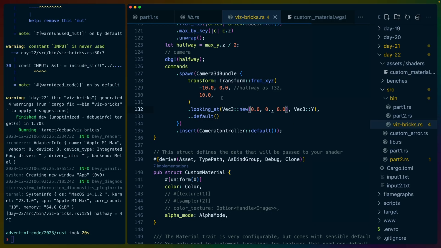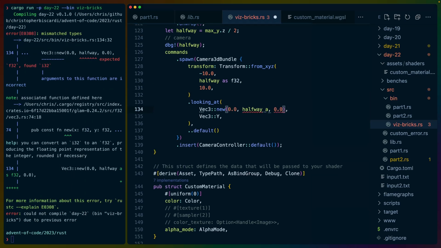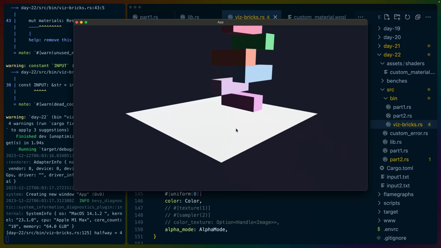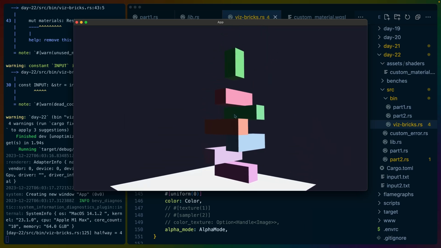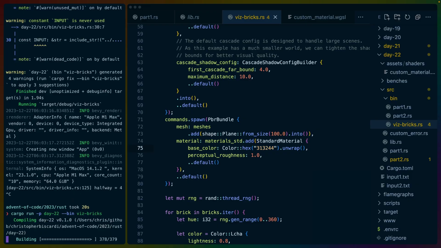I don't know where our plane went. I think looking at 0, oh, right, because I put the thing on the ground. I think we want that. And then if I get the types correct, then we get this, which gives us a ground and our stuff. So that's kind of cool. Make the plane a bit bigger. Do we want it to be white? Make it a little bit darker.